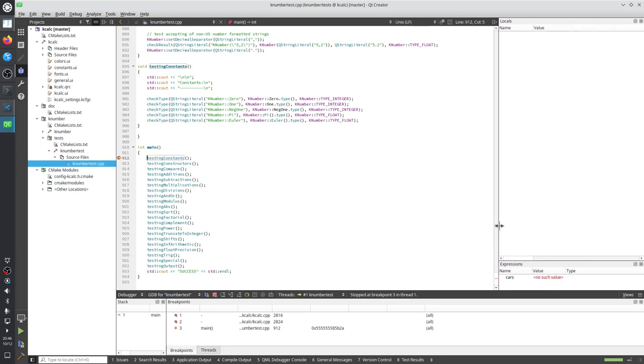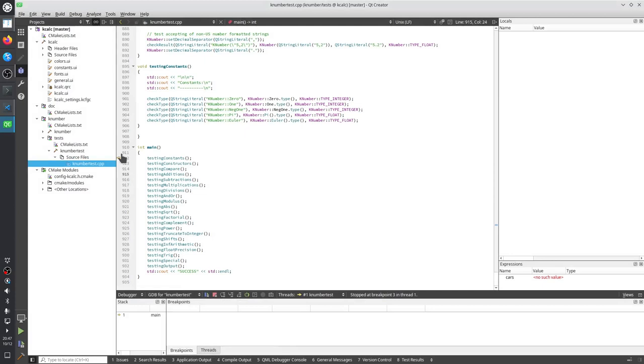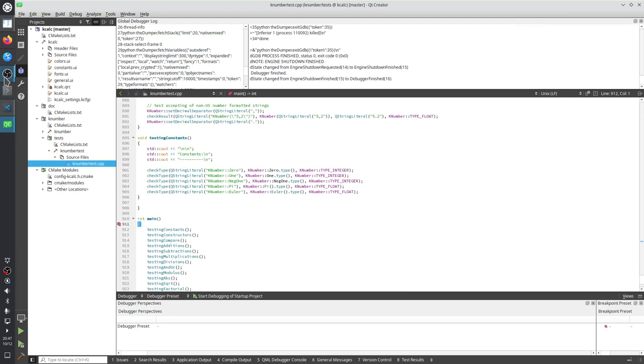Okay, so we have too many breakpoints. Let's clean them up. It seems to remember very old breakpoints, like from one month ago. Yes. Put a new breakpoint, and then stop the debugging. Okay, we'll start the debugging again.